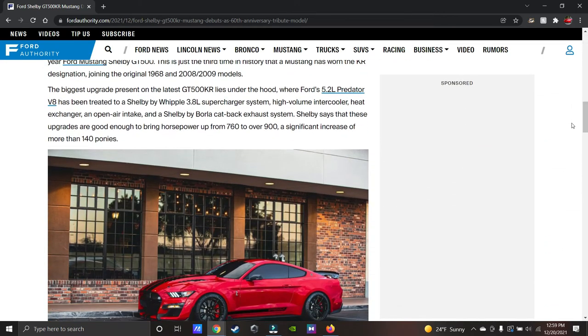The biggest upgrade present on the latest GT500KR lies under the hood, where Ford's 5.2-liter Predator V8 has been treated to a Shelby Whipple 3.8 supercharger system, high volume intercooler, heat exchanger, and open air intake, and a Shelby by Borla cat-back exhaust system. Shelby says these upgrades are good enough to bring the horsepower from 760 to over 900, a significant increase of 140 ponies.